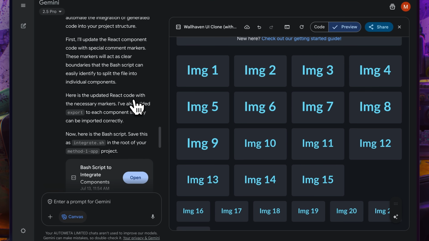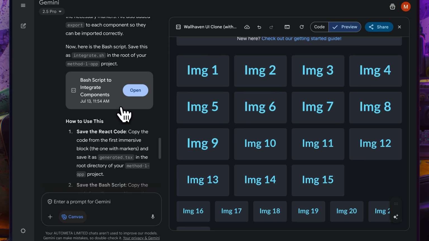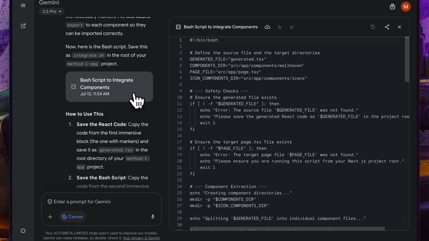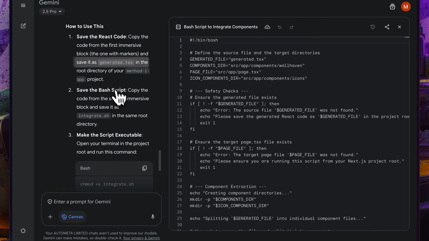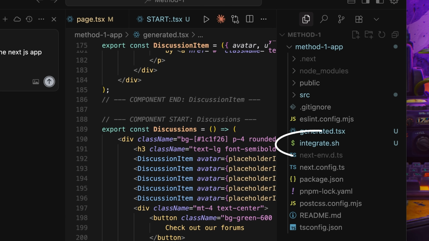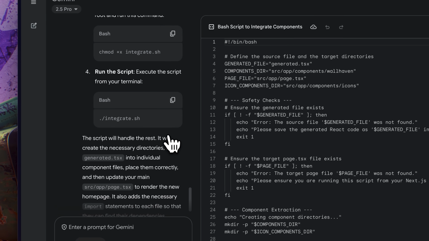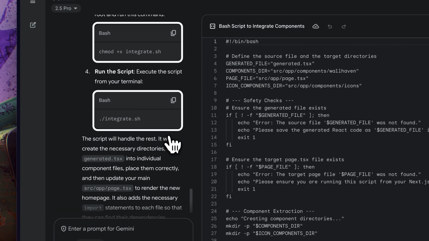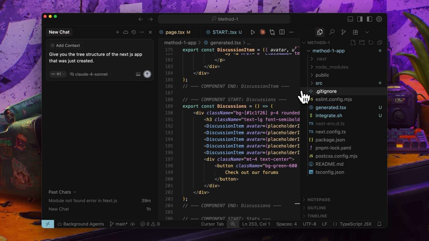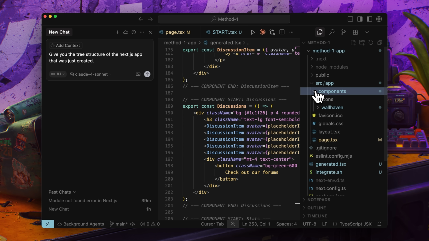Okay, so this is what I gave it. It gave me the bash script. If I open it up, you can see it here. And it also gave me instructions on how to use it. The original code was saved as generated.tsx, just like it told me to. Then I copied the script and saved it as integrated.sh. You can see that right here. After that, I ran 2 commands, one to make it executable and the other to execute it. It integrated the entire app into my source folder while automatically splitting it into components.